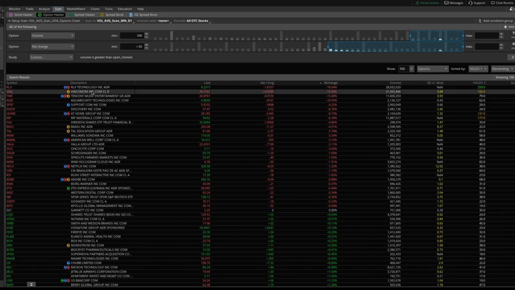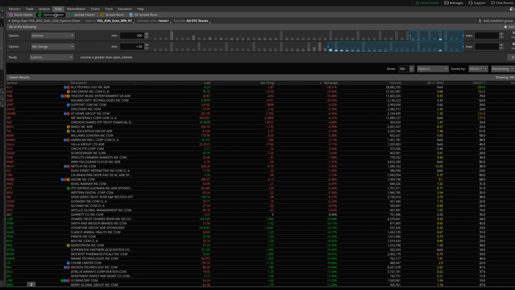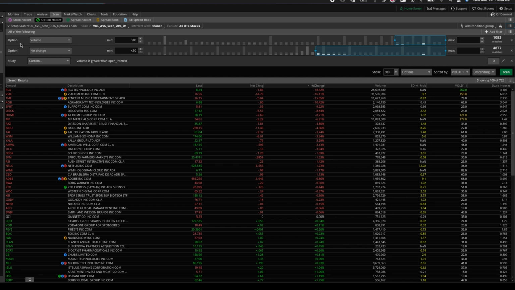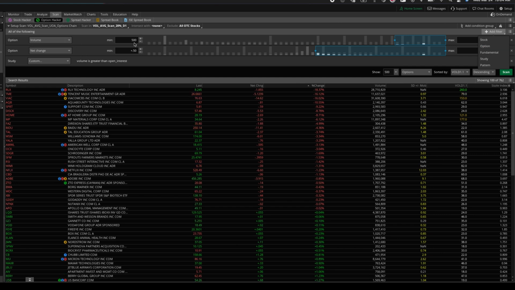So what you want to do is basically go ahead and go to Options Hacker, Stock Hacker. It doesn't really matter, honestly. I've noticed that it works either way. And you're just going to create a new scan. And what you want to select is Option. So you're going to add a new filter, and you're going to select Option. And you're going to select Volume. I personally like a minimum of 500 volume. And honestly, I wouldn't trade anything that's at 500.